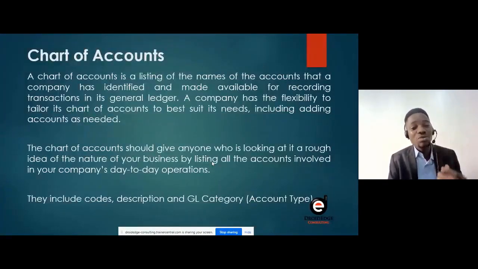And for some of us, what is a chart of account? A chart of account is a listing of the names of ledger accounts that a company has identified and made available, right, for recording its transactions in its general ledger. General ledger is also shortened as GL, so in case I'm using it interchangeably, you understand that it works the same way, right? Now, a company has the flexibility to tailor its chart of account to best suit its needs, just like I said, right?